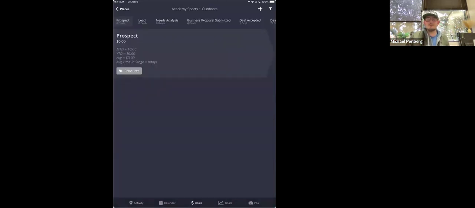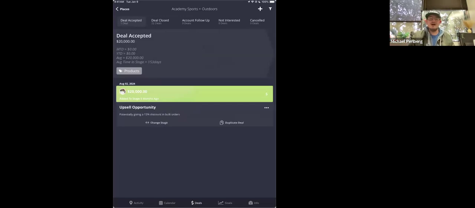If we tap into this, this is going to show me my process. And it's going to show me all the different stages up towards the top that I can slide back and forth between. We got prospect, lead, needs analysis, submitting a proposal. I'm past all of this with Academy Sports and Outdoors, right? I've been doing some current business, but maybe I'm trying to get something new sold in, right? So we got this deal accepted stage here where I am trying to do an upsell opportunity.